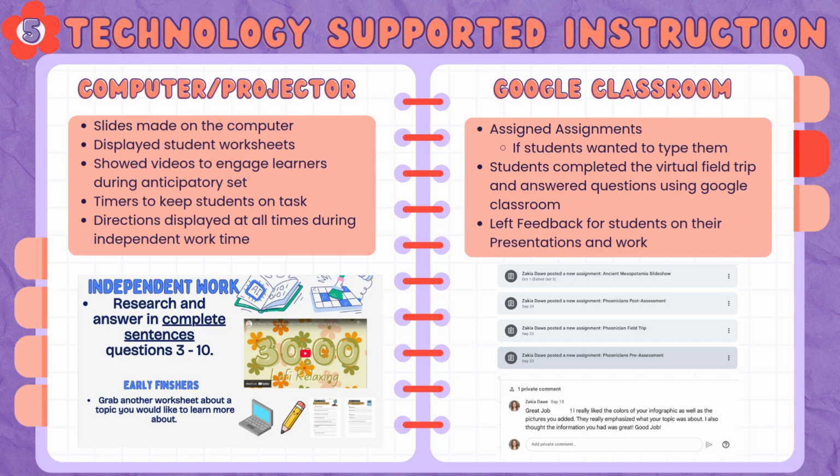Down here is an example of it. This is an example of independent work time. Their task was to research and answer in complete sentences questions 3 through 10. Here's my timer of 30 minutes. Here are the materials needed, which were their Chromebooks, their pencil, and their paper. And then I also had a task for early finishers if I had any. The early finishers' task was to grab another worksheet about a topic you would like to learn more about.